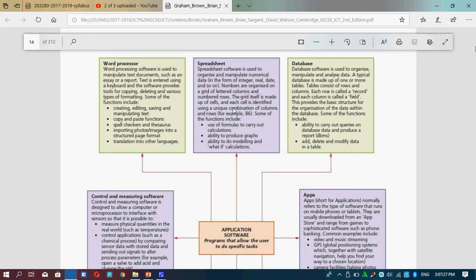If you want to do another task, if you want to make calculations and create graphs, you will use a spreadsheet. A spreadsheet, we can use it for manipulating numerical data. And also we can use formulas, and also we can produce graphs.